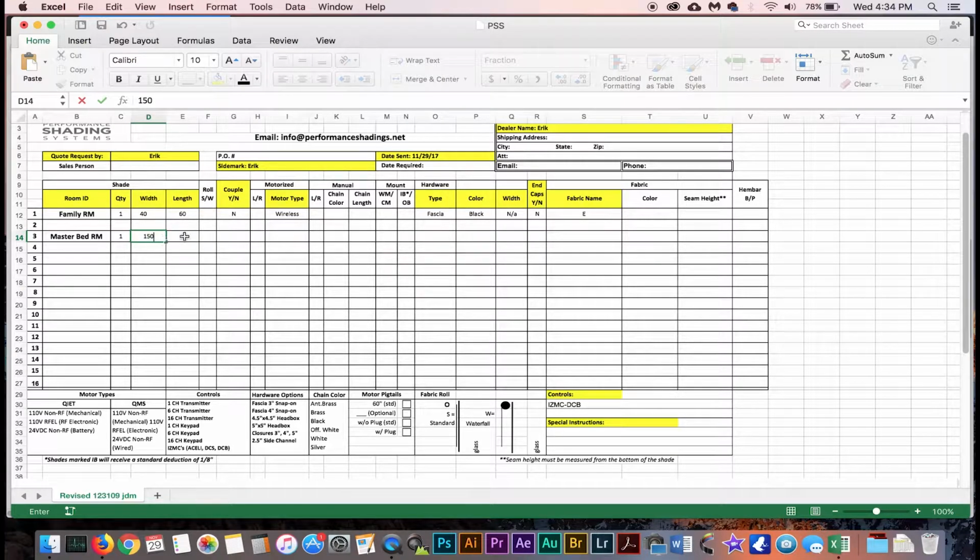And the overall shade height is 108. Okay, and then under coupled, you need to let us know, is this a 2-on-1 system or a 3-on-1 system? In this particular case, it's going to be a 2-on-1 system, so you're going to write 2, then on, and then 1. So we know that it's a 2-on-1 system.